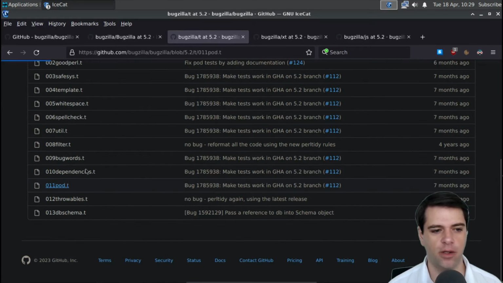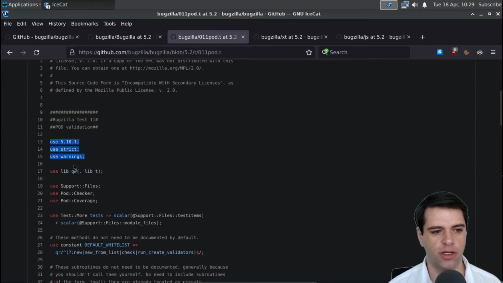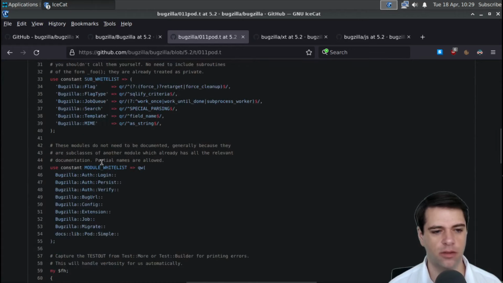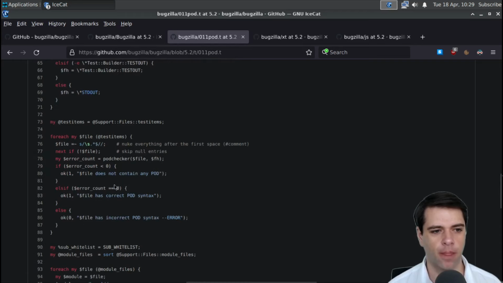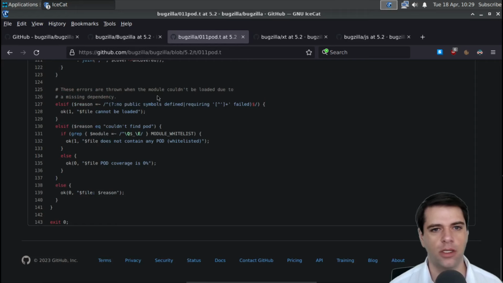Let's look at pod. I don't know what a pod is. We have Bugzilla test 11, pod validation. This seems to be Perl. We've got this use stuff, use lib qw. Okay, so it's some test. We've got a for each. Okay, so T is test.